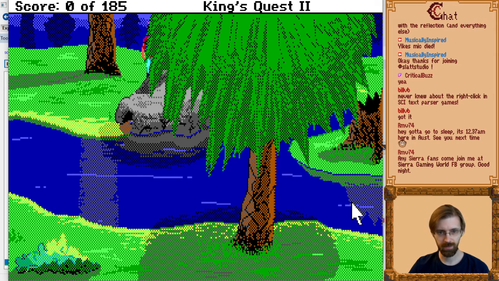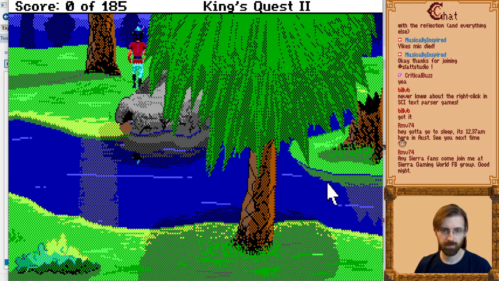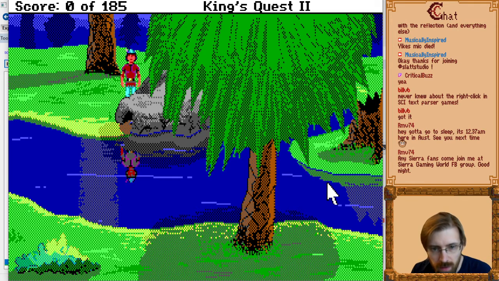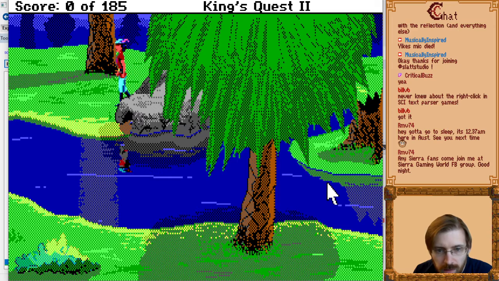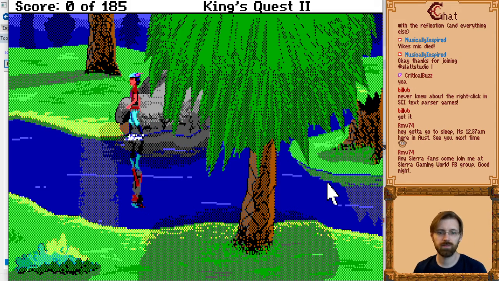Okay, good. Drawn behind the rock. Oh, look at that. Blocks right up to there. That's fair enough, I suppose. And then here I'm drawn on top of it. I like it.